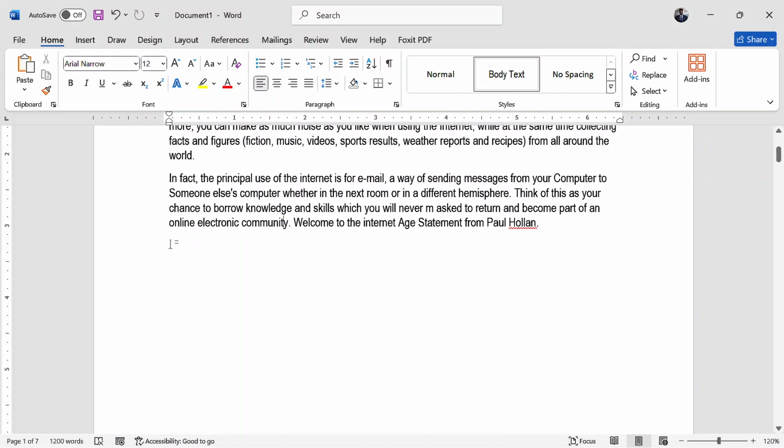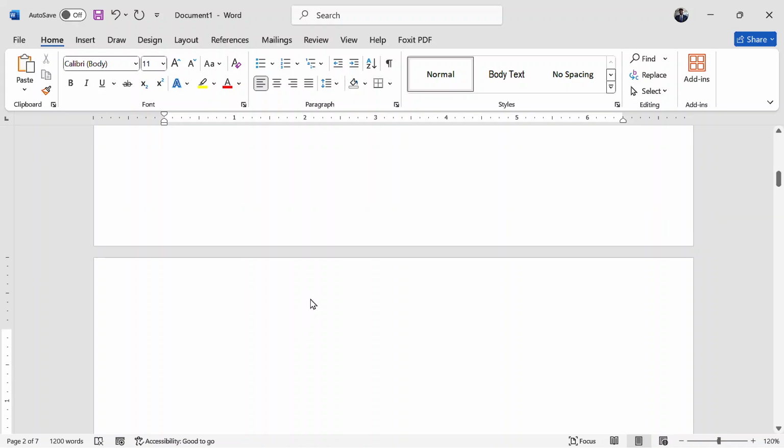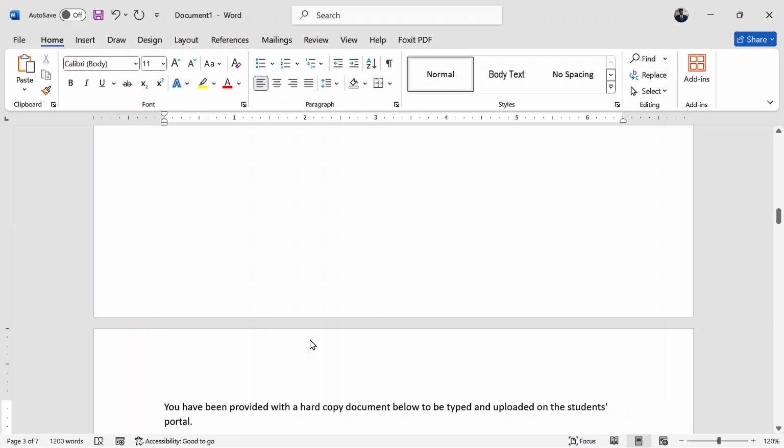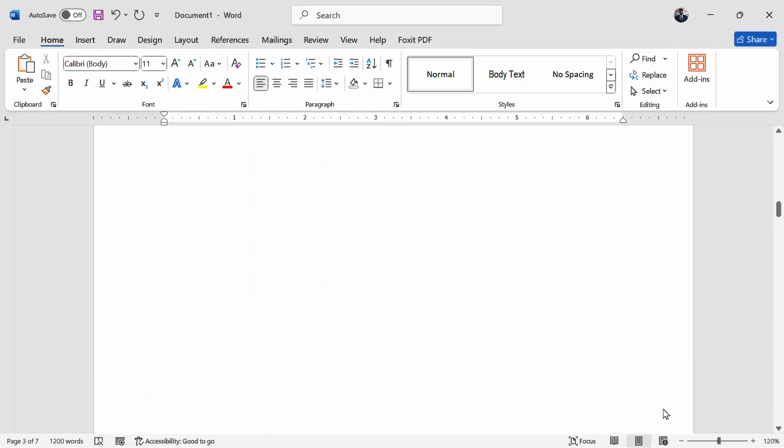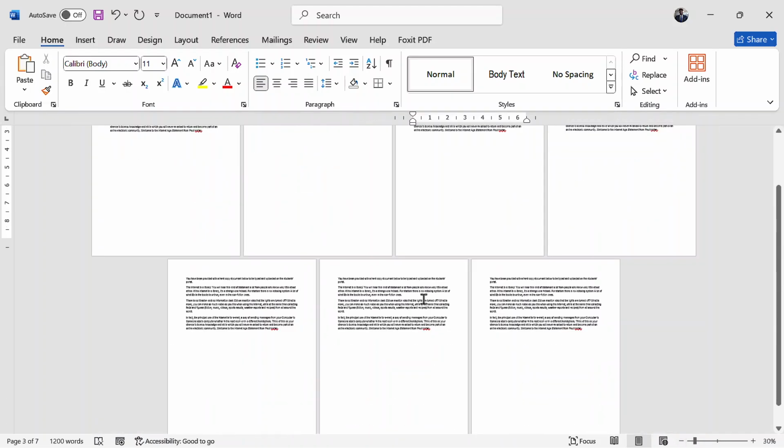Again, I bring my cursor here at the end of this document. Remember, I'm now on page 2. Let me come to page 2. This is page 2 of my document. Let me actually make it smaller such that I can see it very well.